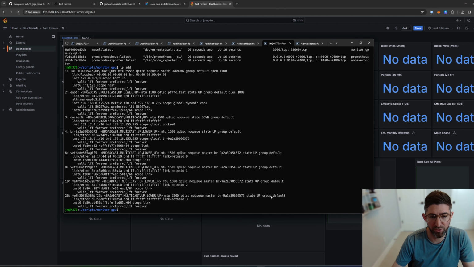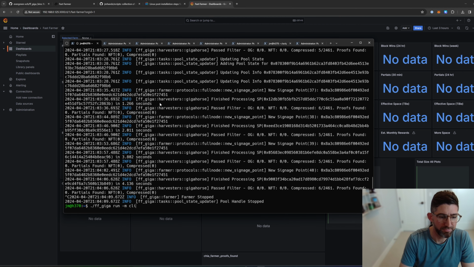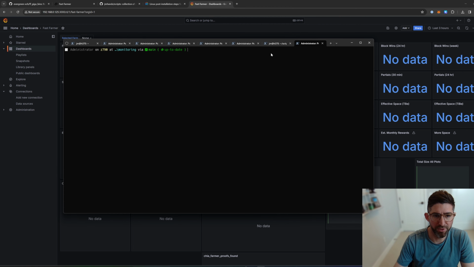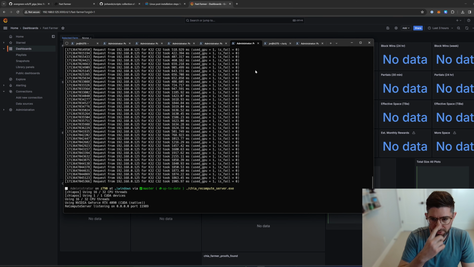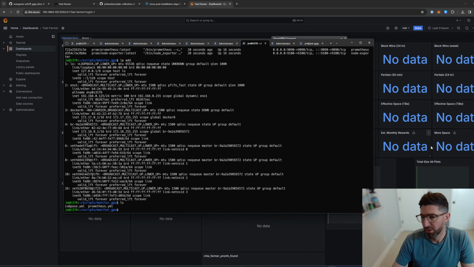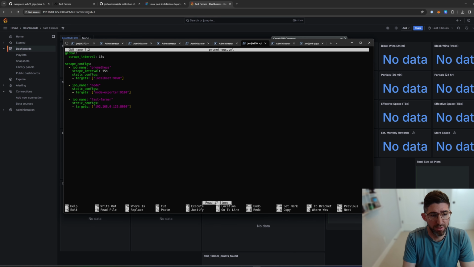Oh yeah, it's not going to work because we're not running Fast Farmer yet. So we need to run Fast Farmer, and we need to run the decompression server again. So we need to make a slight change to Prometheus.yaml. If you ever have to do this, you just basically edit Prometheus.yaml. I forgot a few things here.